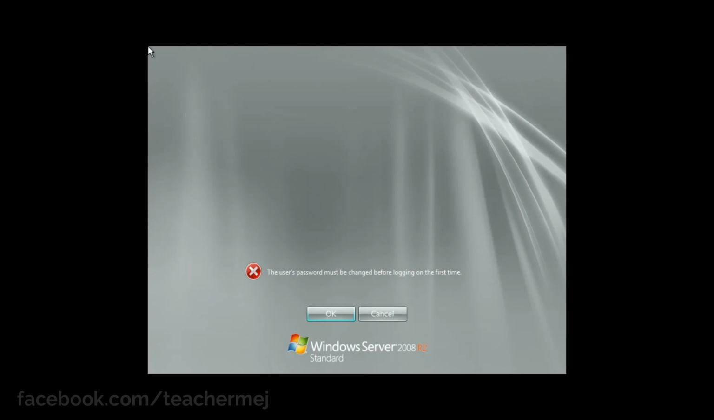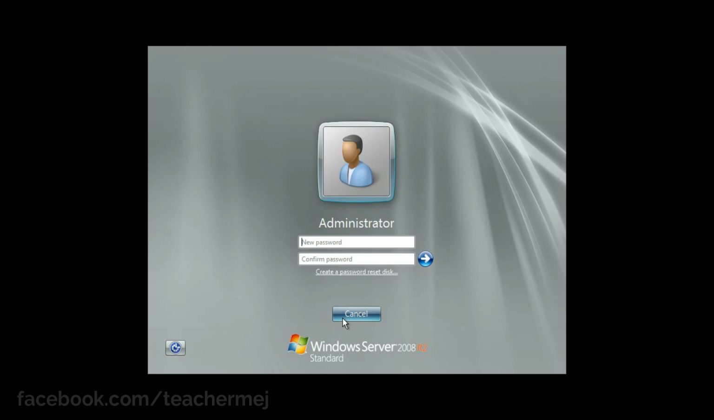Once the setup is done, it will ask for a password. The user's password must be changed before logging on the first time. Just click OK. Then, input your new password and type again the new password to confirm. Make sure to use a strong password. I suggest that you use a password with alphanumeric characters and accepted symbols.